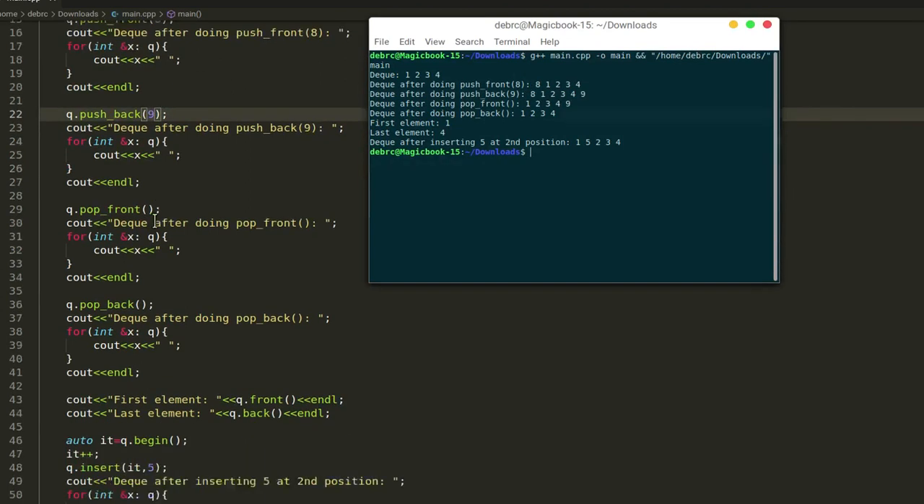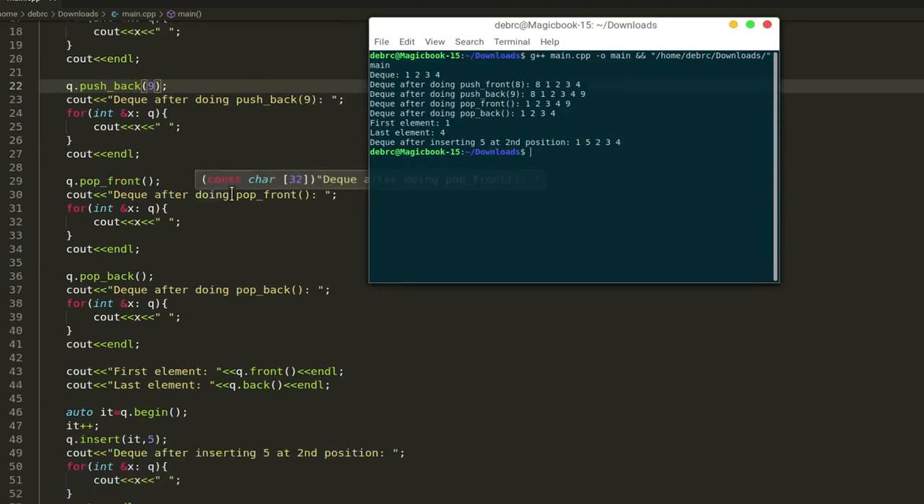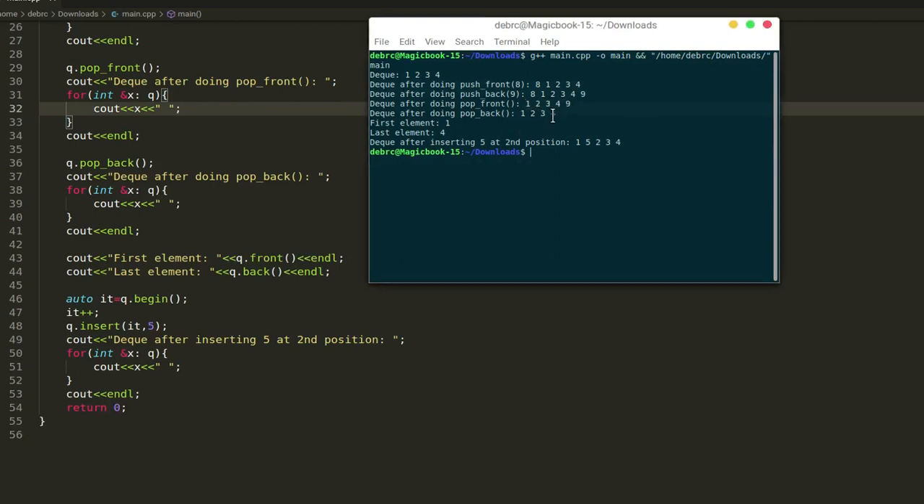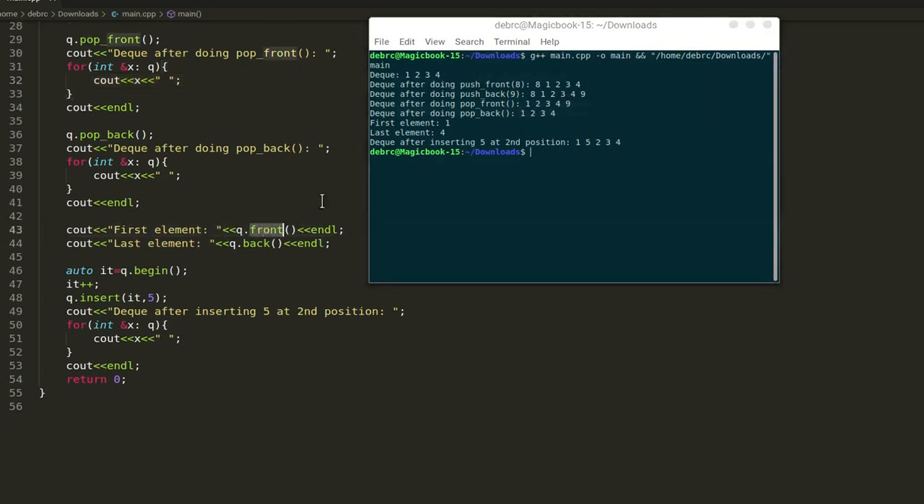Okay, and then we popped from the front. See, 8 is not here, 8 is deleted, and we pop from the back. See, 9 is deleted, 1, 2, 3, 4, back to same again. Okay, see, if we return the front element, 1. If we return the back element, 4.